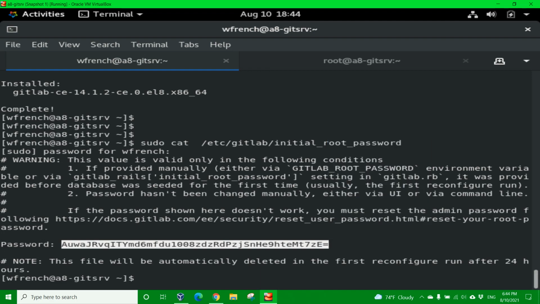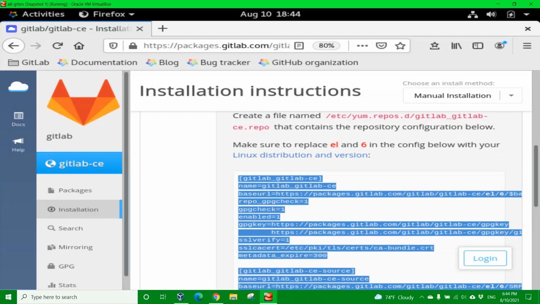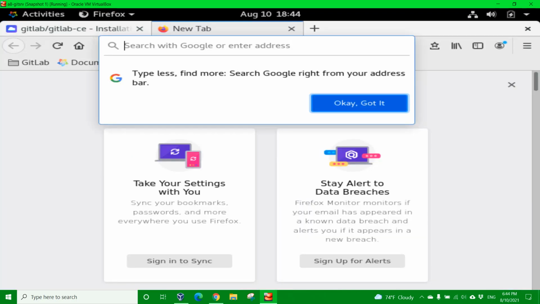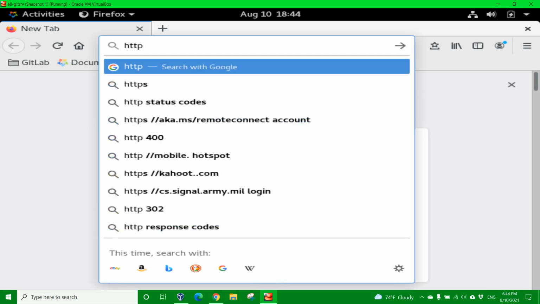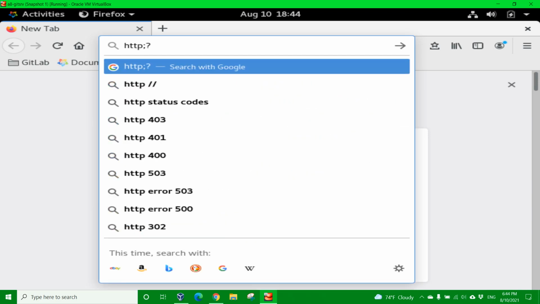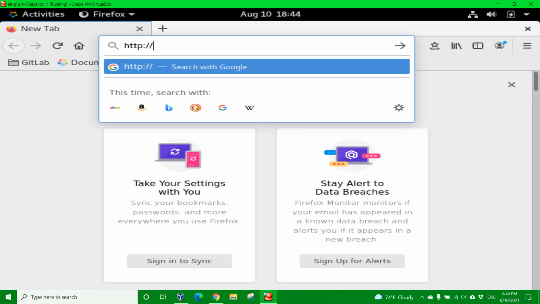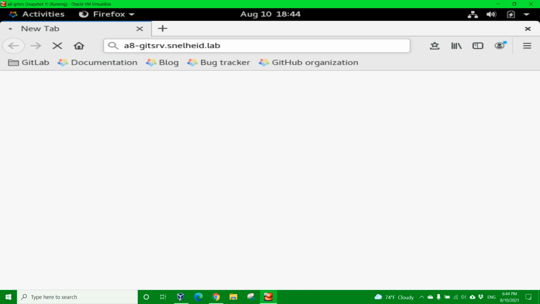I'm going to open up the browser. I'm going to open up another tab, close this tab, and I'm going to try and hit the website, http://a8, make sure we get the right typing in here, gitserve.snellhide.lab. Hit the enter key.